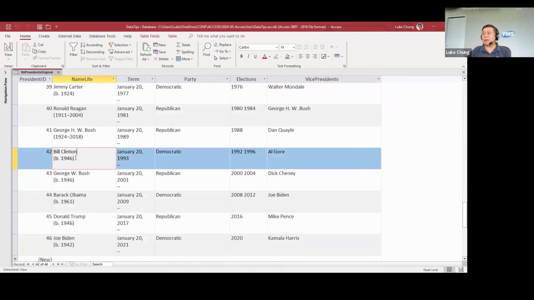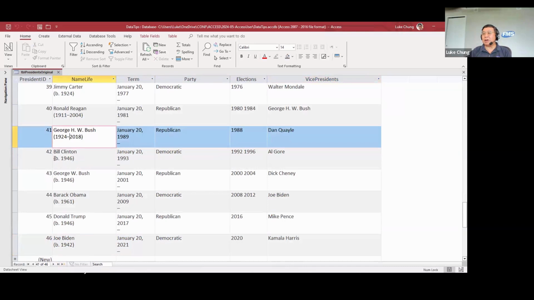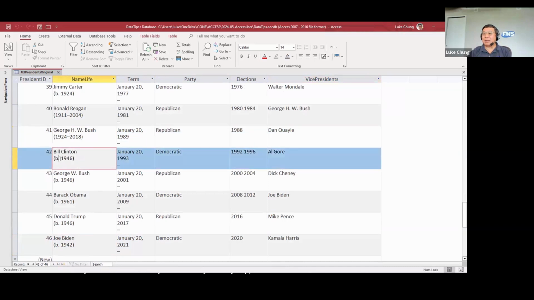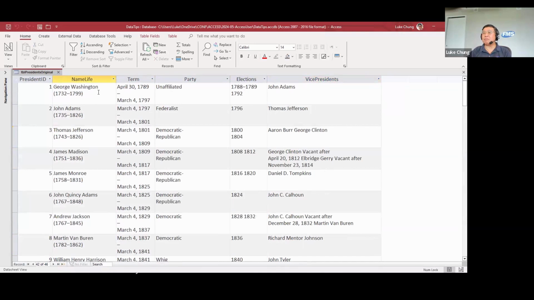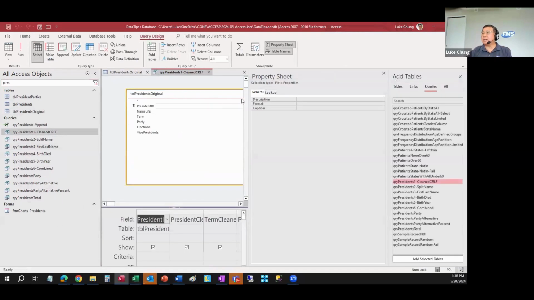So not exactly what we would want in a database, in a table. It also gets a little complicated because some of the presidents are still alive, so they don't have the birth year and end year. They happen to have the letter B, period, space, and then the birth year without the death year. Okay, the data is the data. So some of the things that we can do is clean the data.